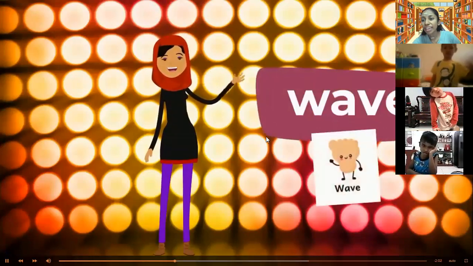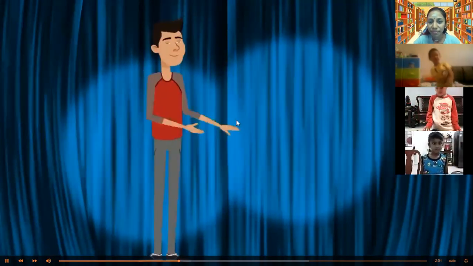Wave. A wave, just like you say hello, or when you say bye, you wave your hands. Can you wave both your hands? Good. Can you wave your right hand? Where is your right hand? Wave your right hand. Correct. Now wave your left hand. Good. Now wave both your hands again. Very good. Good job. Let's look at the last step.